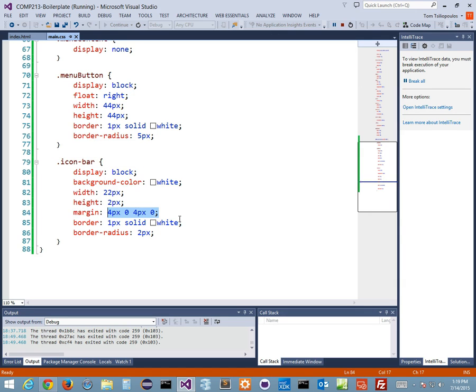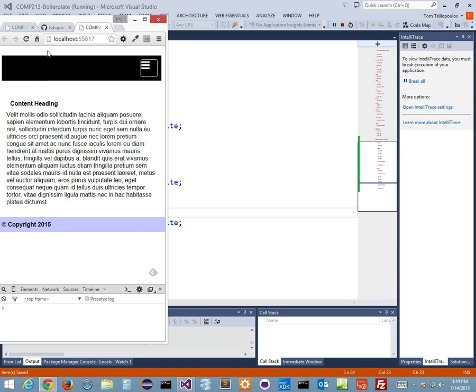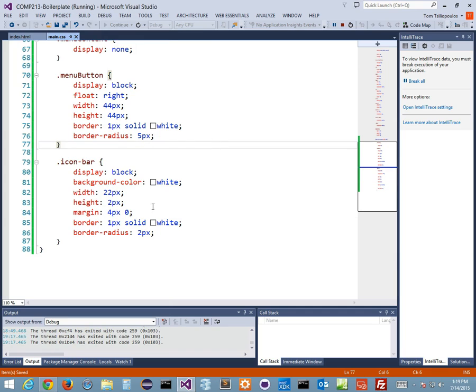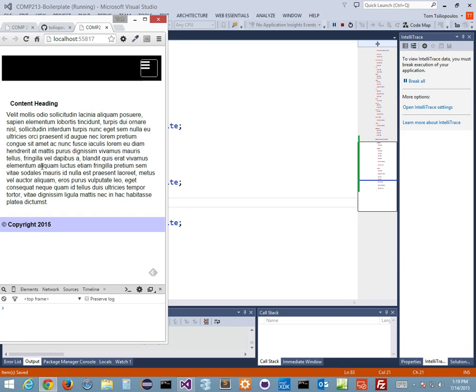That means I could probably do one of these, right? 4 pixels, 0. I could probably do one of those, right? That works okay. And then if I can do one of these, I should be able, if I do auto for top and bottom, right? It centers it that way. Now I got to push it down a little bit.